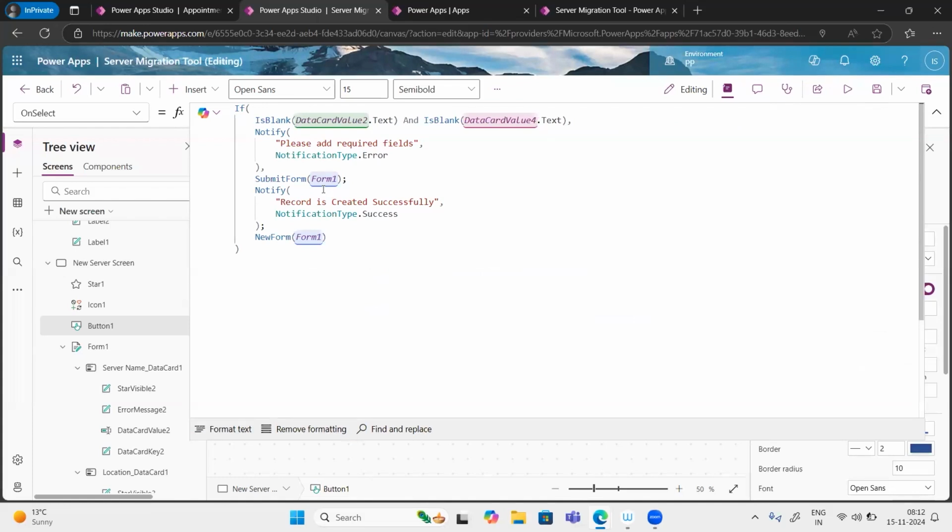Just one question: if those two fields are blank, it'll give you an error, but what will happen to that form? It will not get submitted, right? Yeah, it will not get submitted. This is what the functionality is, right?